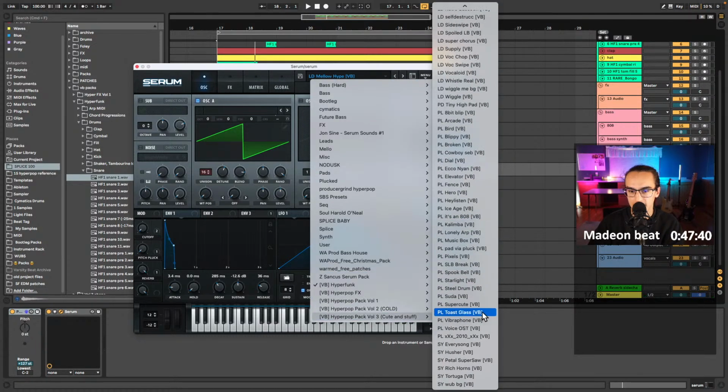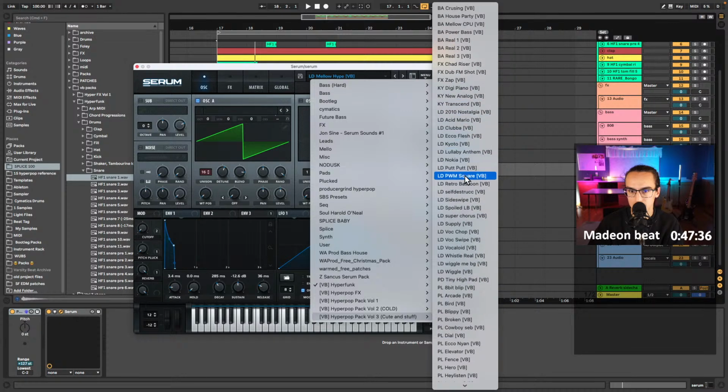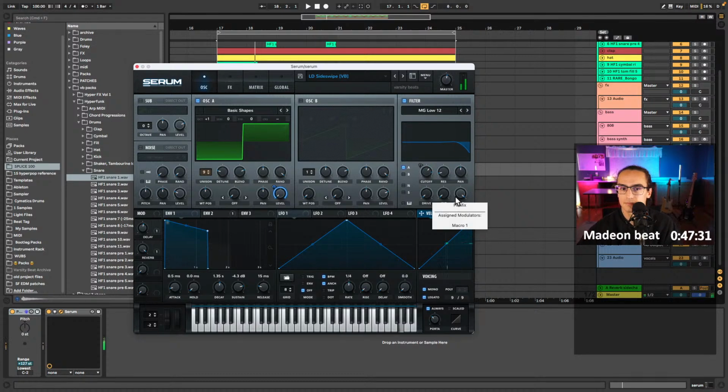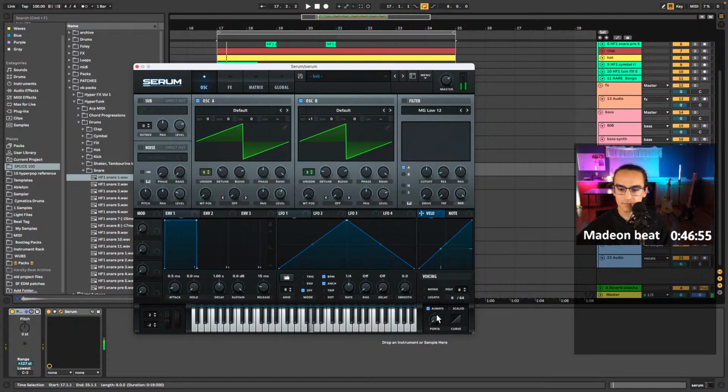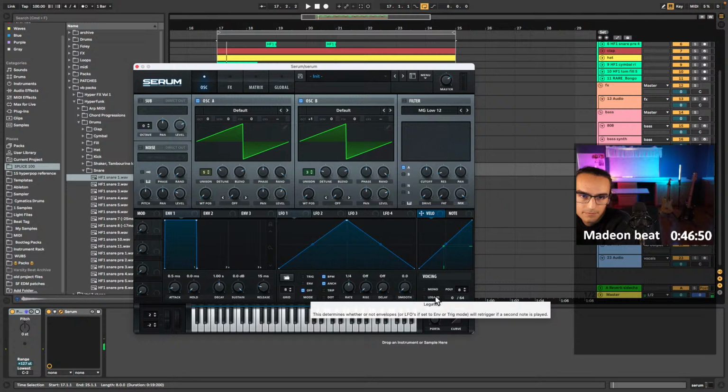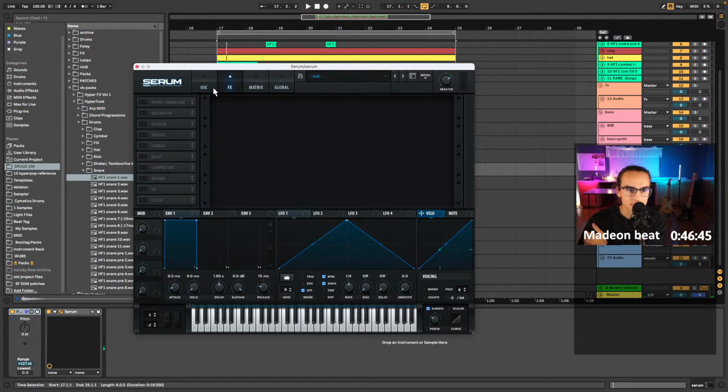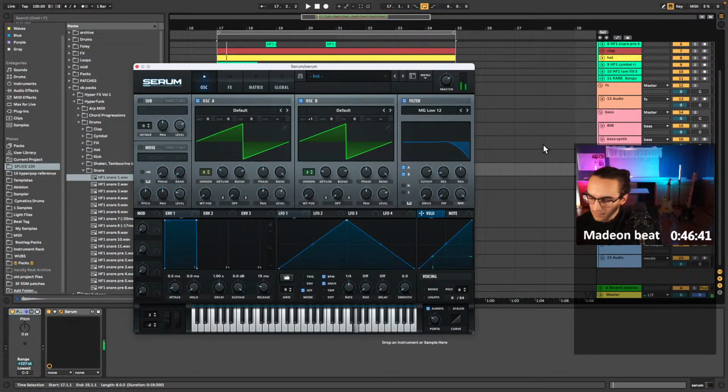Okay, maybe I'm thinking something different. Okay, I'm just gonna build one from scratch because I have an idea for what I want. Oops, wrong one. Okay, so let's get an idea down.